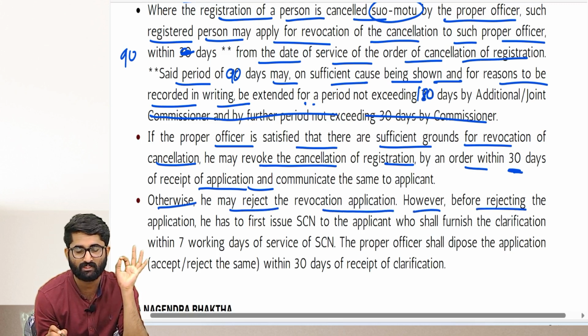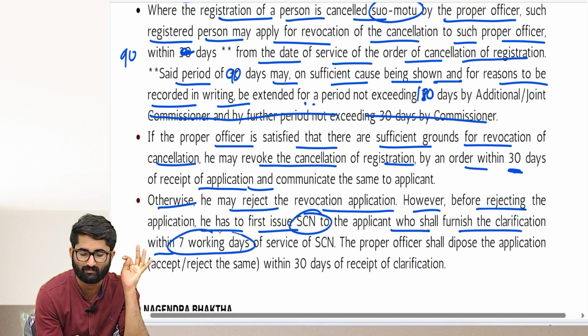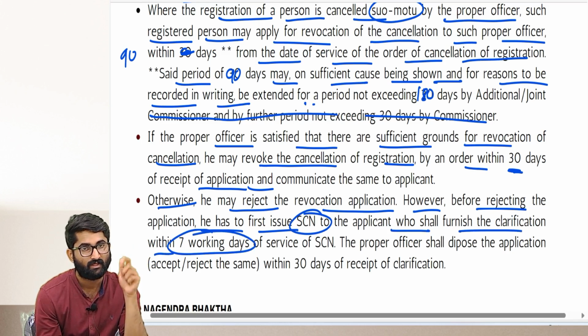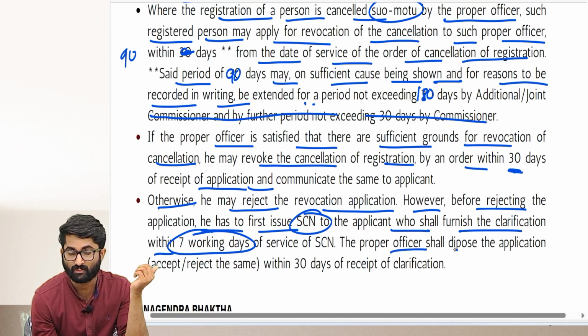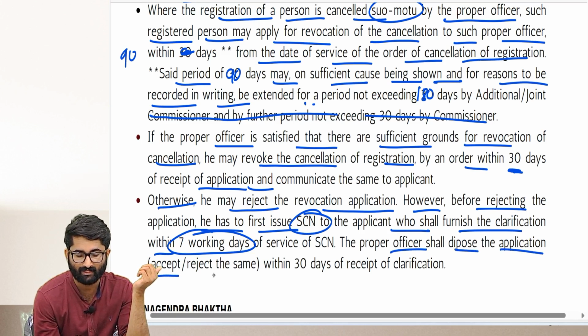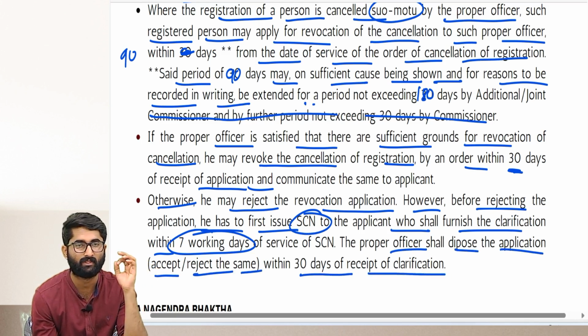However, before rejecting, he has to first issue a show cause notice to the applicant, who shall furnish the clarification within 7 working days. He has to give the show cause notice, and within 7 working days the applicant has to reply. The proper officer shall dispose of the application, accept or reject the same, within 30 days of receipt of the clarification. Within 30 days of the clarification, he has to reply.